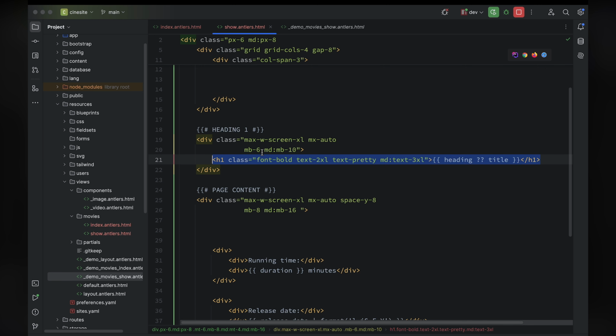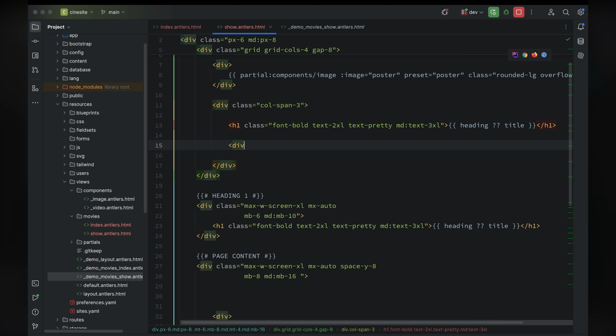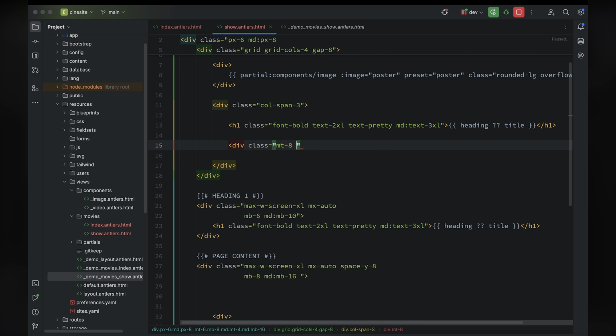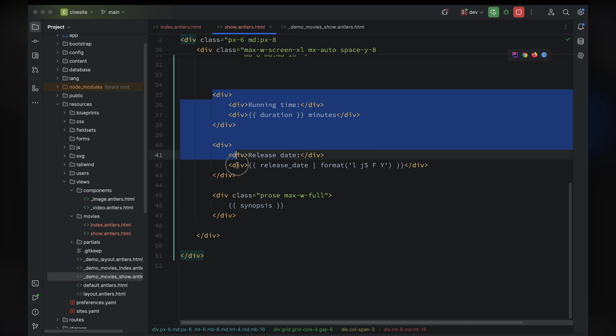So let's just take our heading and, what are we, mt-16, and then we're just going to copy the rest of this.